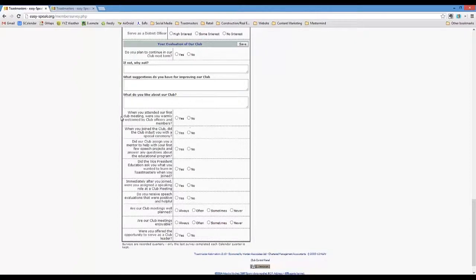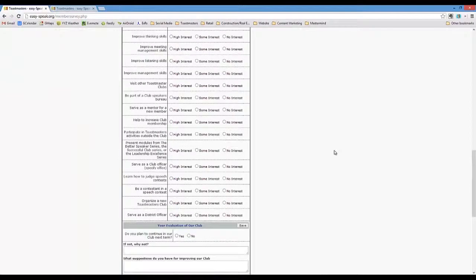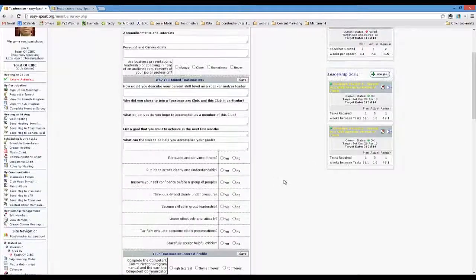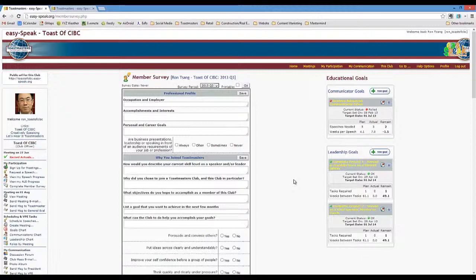If you take a look at some of the options here, your evaluation of the club, when you first attended your meeting, were you warmly greeted by club officers and so on and so forth. So it's definitely more detailed. Okay, so maybe we should send this to our members and prompt them to log into EasySpeak. Yeah, what I'd recommend is, because I don't know anything about this particular survey, see if you can change the survey. See if you can perhaps remove the questions that you think are extraneous.